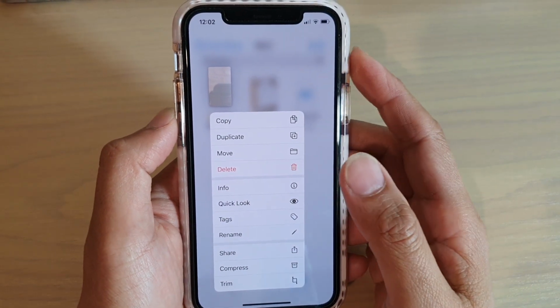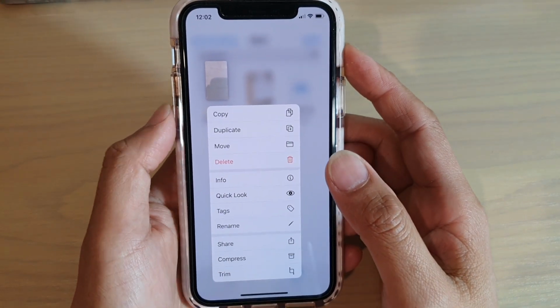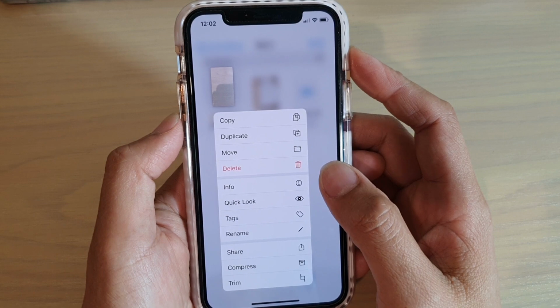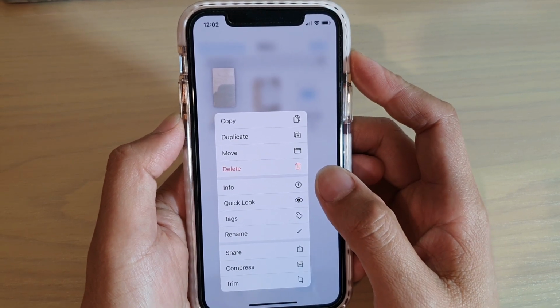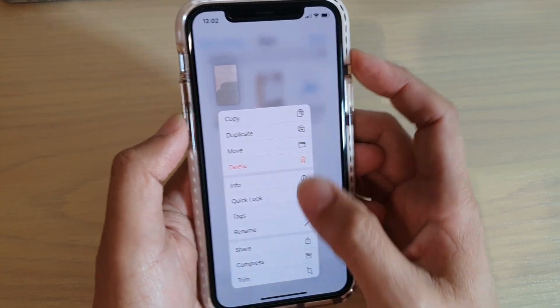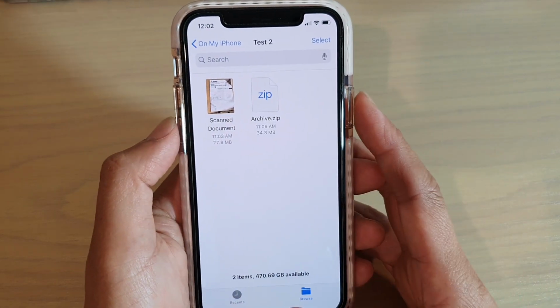Hi, in this video we're going to take a look at how you can restore the deleted file on the iPhone 11 in the Files app. Now you can see I've just deleted a file.